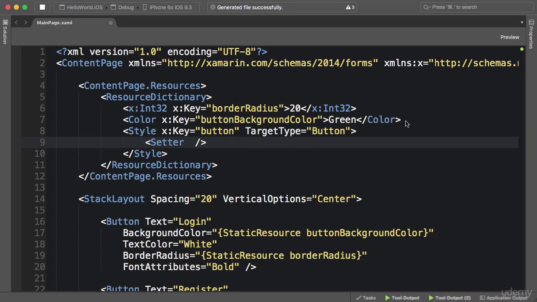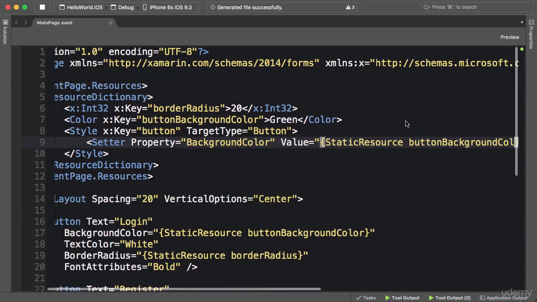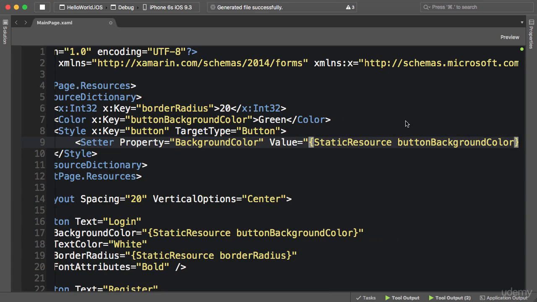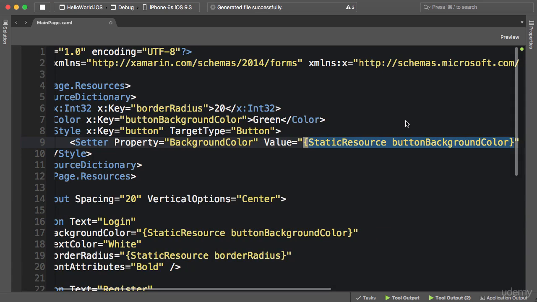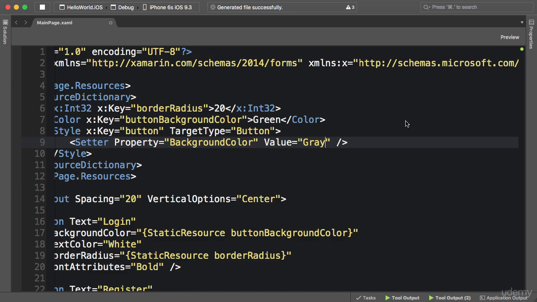Each setter has two attributes. One is property, let's say background color, and one is value. And here we can add a concrete value like gray, or we can reference a resource in our dictionary. We can use static resource markup extension and reference this button background color. Button background color. Just like that. Now for simplicity, I'm just going to use gray.